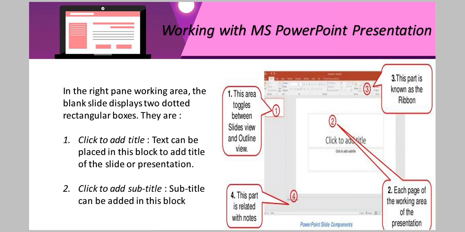Working with MS PowerPoint presentation. In the right pane working area, the blank slide displays dotted rectangular boxes. They are "Click to add title", where text can be placed to add the title of the slide or presentation, and next is "Click to add subtitle". A subtitle can be added in this block.